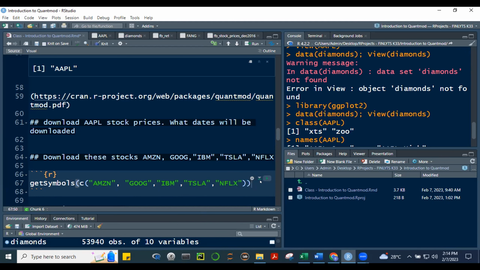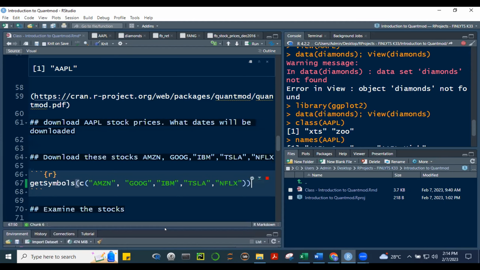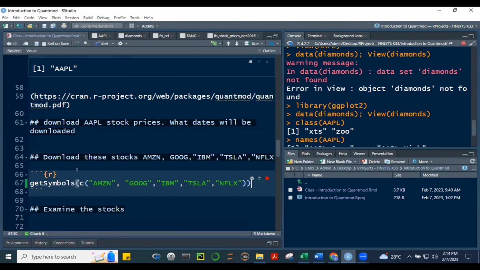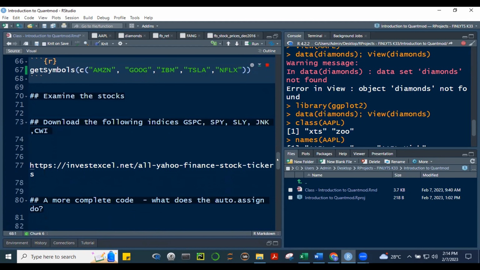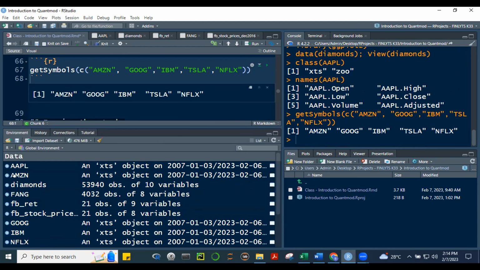So if I run this, and then when we look here, we can already see the... my internet is a bit slow. We can see here Amazon, Google, IBM. Okay? All right, for your assignment, class, kindly download GSPC, which is the S&P 500. Okay, there, Amazon, Google, IBM, Tesla, Netflix. If we look at our environment, they're there: Amazon, Google, IBM, Netflix.